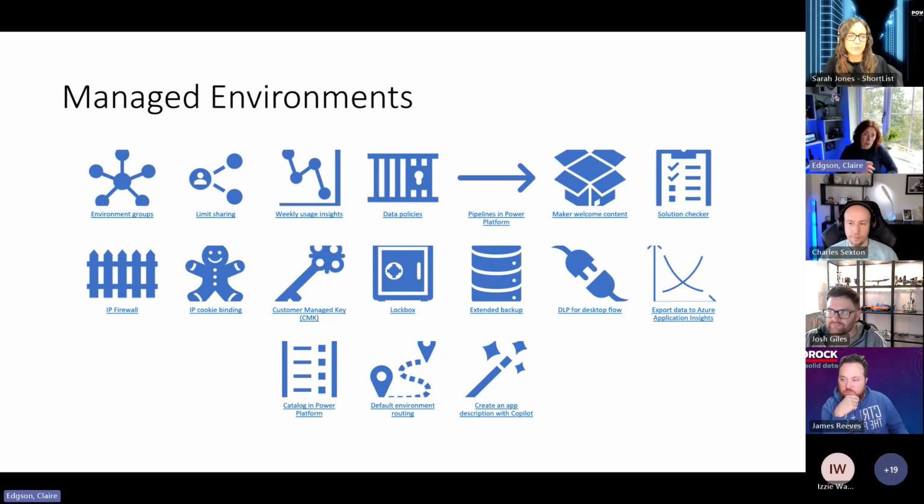The IP firewalls, we talked about being able to make your environment nice and safe. Cookie bindings, being able to manage customer keys. That's in addition to the key vault, but fits with it. You'll see some better descriptions of those coming out with Microsoft very soon. The lockbox, the extended backup.